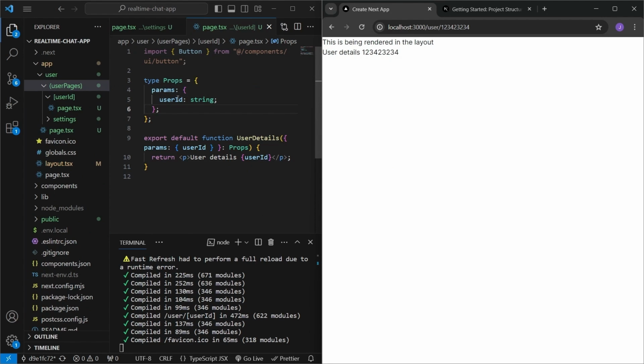And that's because if you have any folders with the parentheses around it, it's not counted in the URL. And this is pretty useful if you're trying to organize the different folders and files inside your app folder.